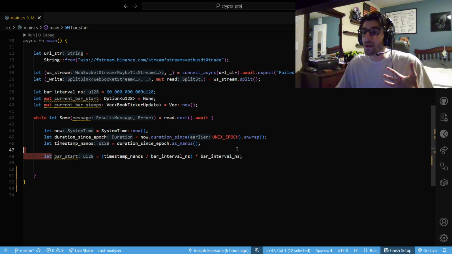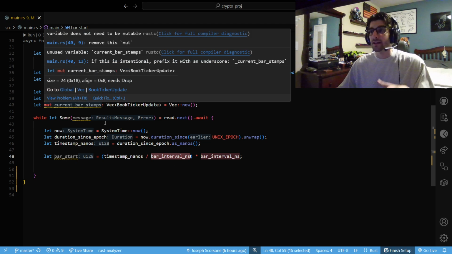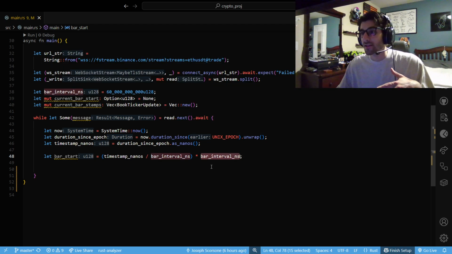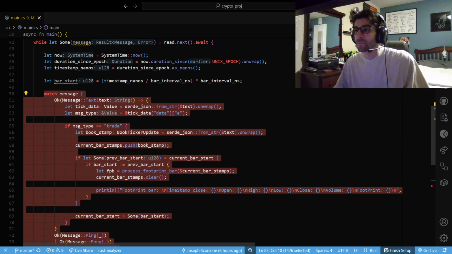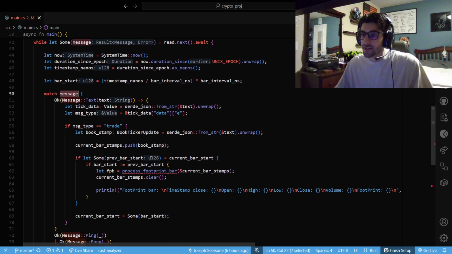So now we can get our bar start, which is the timestamp where we are right now, over a minute in nanoseconds times a minute in nanoseconds. This will give us 1-minute intervals to be able to use in our loop. Because now, when we actually get messages up here, we need to match it and make sure that we handle everything correctly.